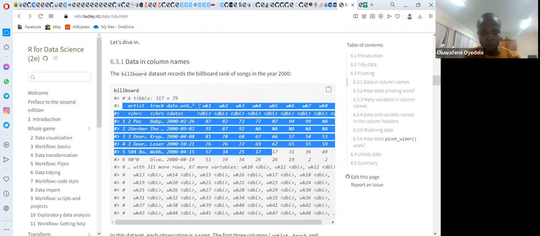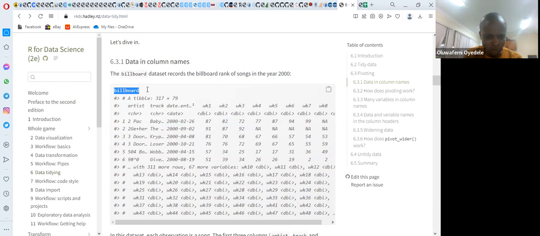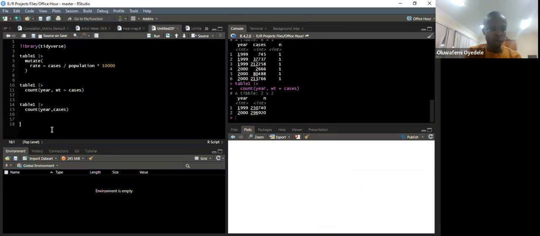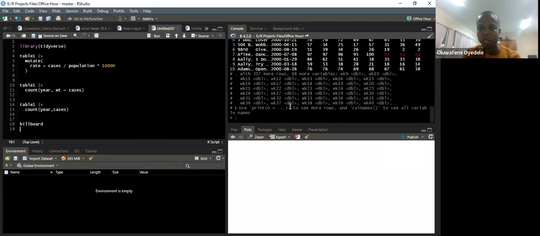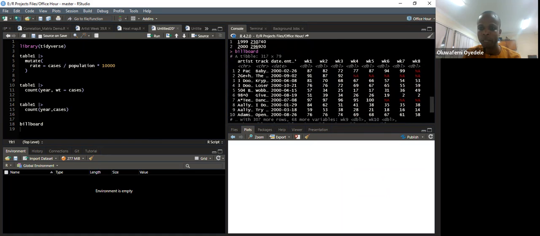So we want to see how we can collapse these weeks into just one column. And that column, we are going to name week. Then we are going to have another column that is going to hold the value. So let's see that. Grab this and share my RStudio. Billboard data set is data from the tidyr package. So we have billboard. This is the billboard data set.